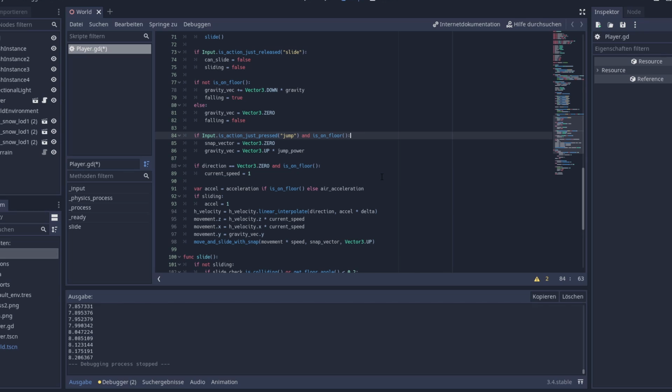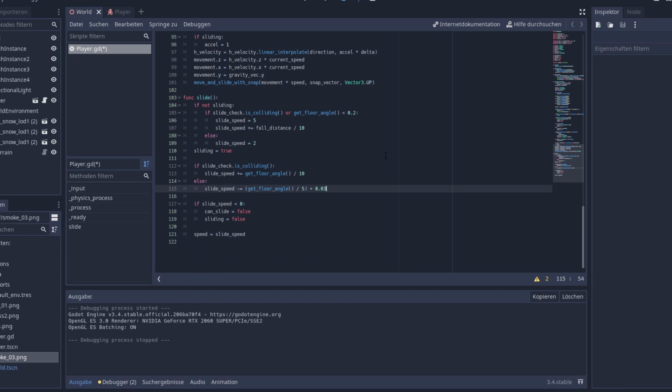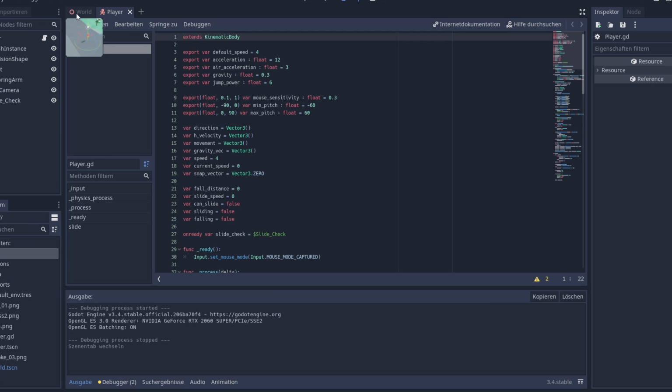I'm also adding to my jumps if sliding, then the slide speed gets subtracted by 1, because otherwise you can get an insane amount of speed if you jump and slide again. You also can add in the slide function a maximum for the slide speed. So you write if slide speed is greater than 10, the slide speed is set to 10. Now the code for the slide is ready.